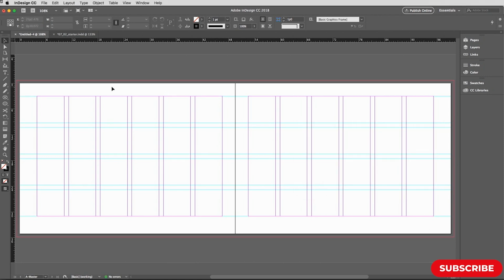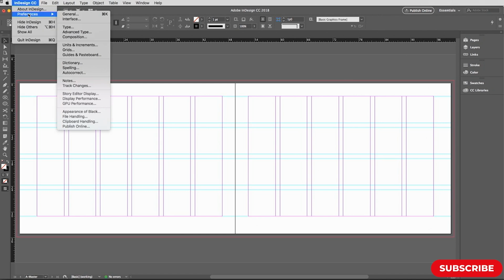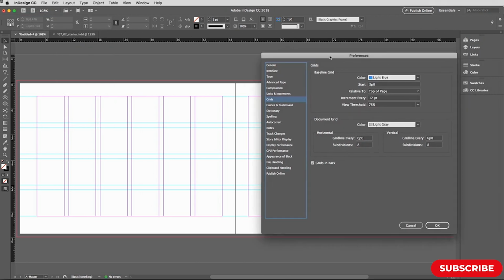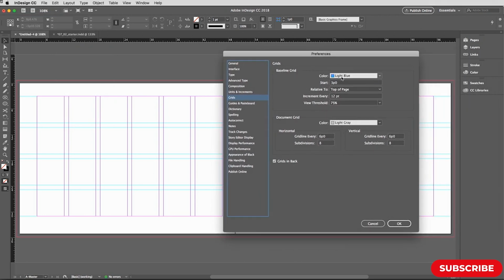Let's just do the baseline grid. So this happens up in the InDesign menu on the Macintosh, down to Preferences, the Edit menu and Preferences on the PC, and then come down to Grids. And what we're going to do here is set the baseline grid. We're going to set the start to 3 picas from the top of the page because that matches our measurement here. Increment every 12 points and hit OK.